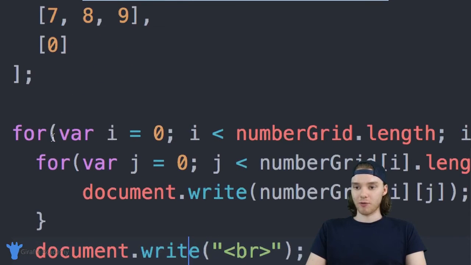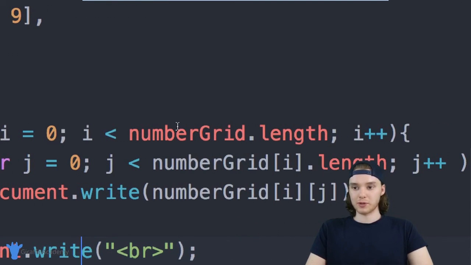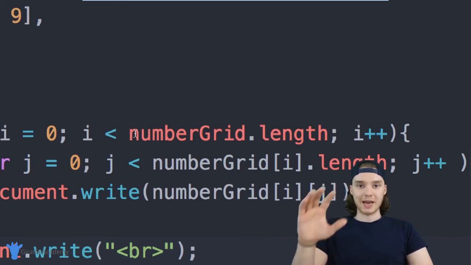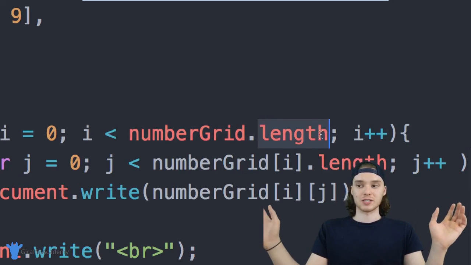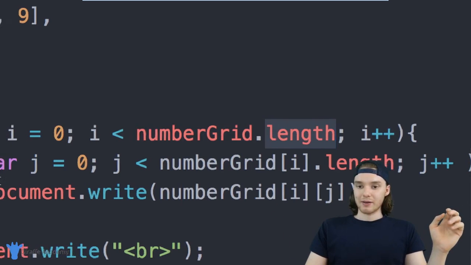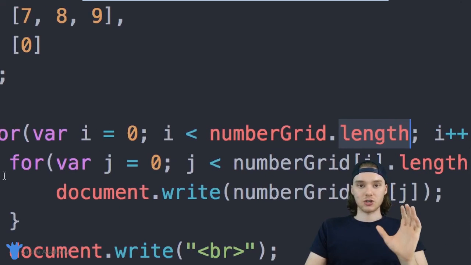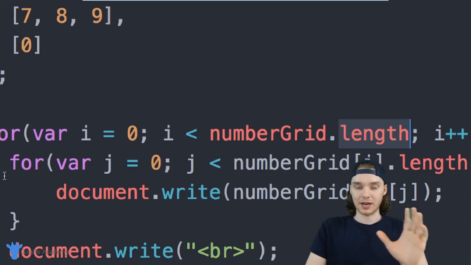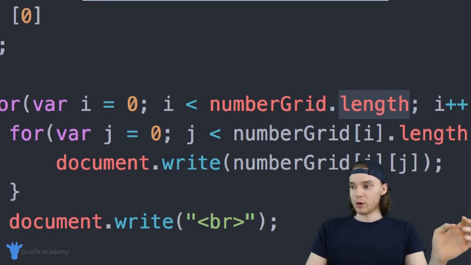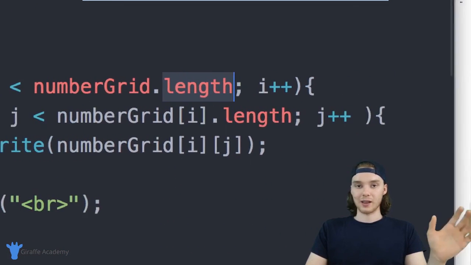Down here we're saying for var i is equal to 0. We want to loop through this top loop for as many rows as there are in our 2D array. We can get the rows by just saying numberGrid.length, right? This is just the number of entries inside of the array. Down here in our nested loop, for each row inside of our numberGrid, inside of our 2-dimensional array, we want to loop through all of the elements inside of it.